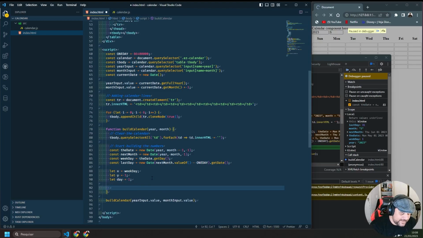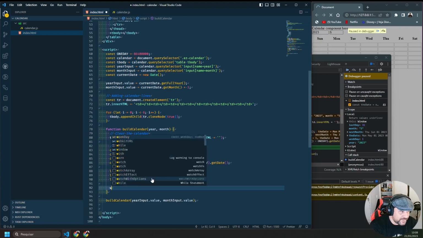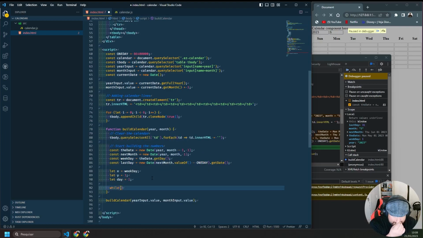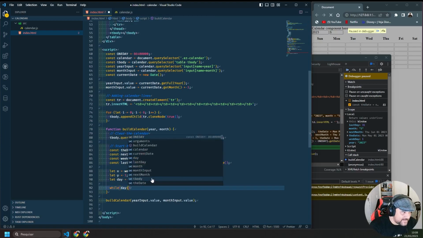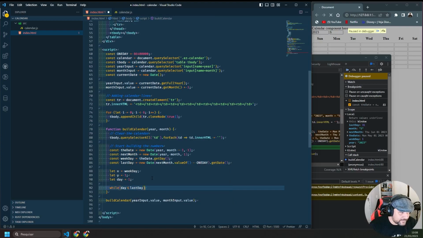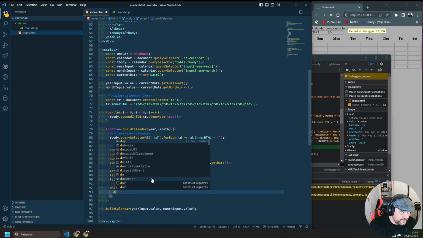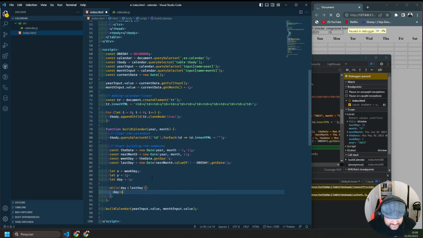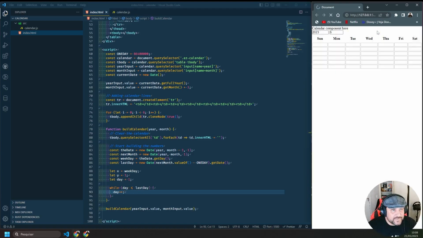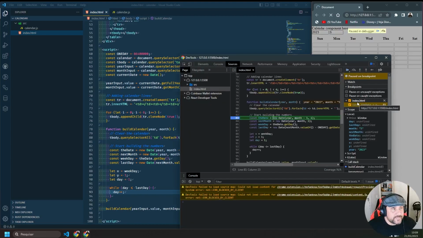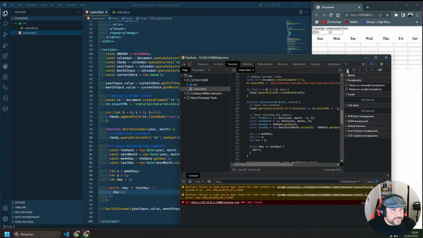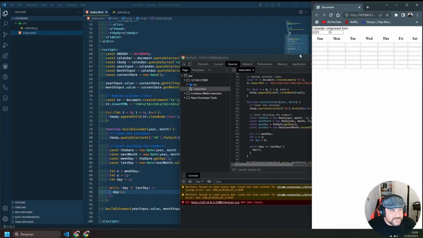Now I can make a while loop, not a for loop, but in this case it's a while loop. So while, let's say, day is less than or equal to lastDay, we're going to do something. First of all, day++, because if I save and I don't say day++, this is going to create some troubles for me. Okay. So now, perfect. Now the code is working.